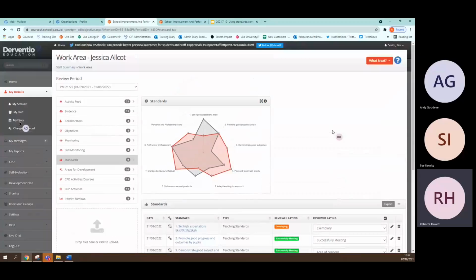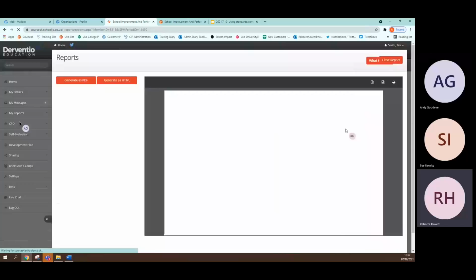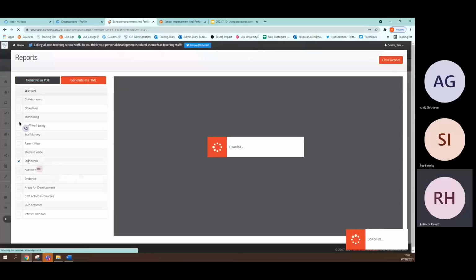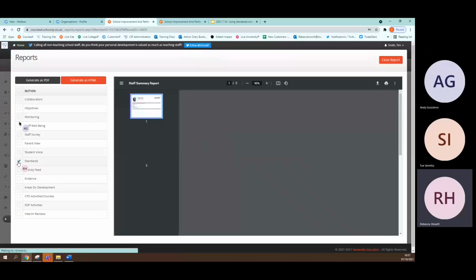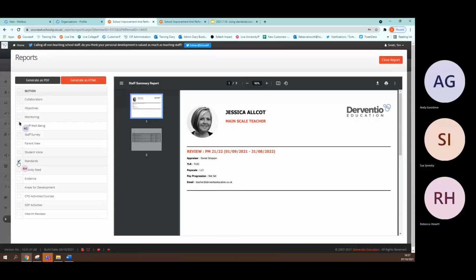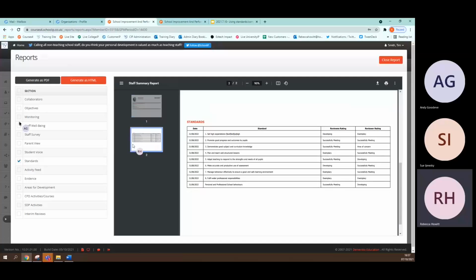The other set of data for the individual is accessible in What Next and reports. Okay, and I'm just going to ensure that I've just got standards ticked there. And this time it's giving me the reduced amount of data: the date due, the actual standard and the ratings. And I can decide to download that or print that out if I wish. I'm going to close that report.